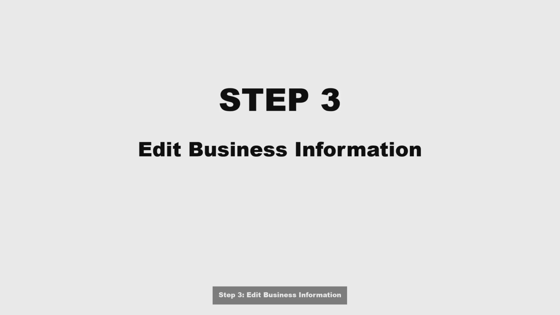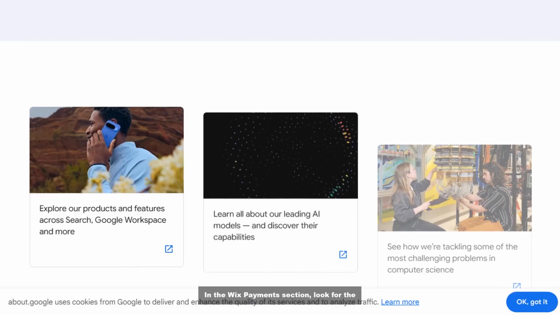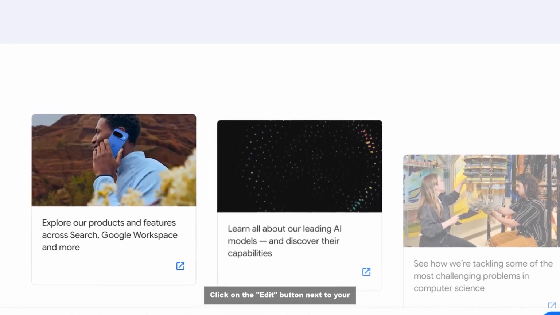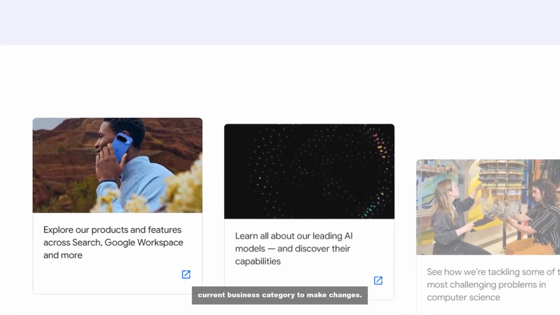Step 3. Edit business information. In the Wix Payments section, look for the option to edit your business information. Click on the Edit button next to your current business category to make changes.